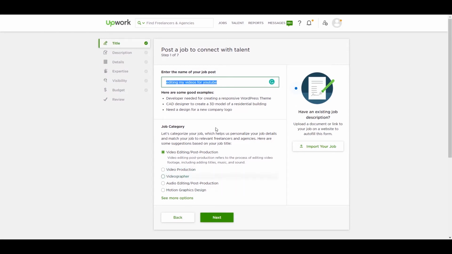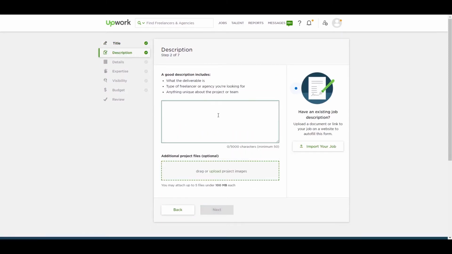Then you can choose the job category, right? So maybe it's editing, right? So next. Then you can add more description about your project. So you have to write down all the details here. Maybe you have a video you want to edit. You can put a link here.